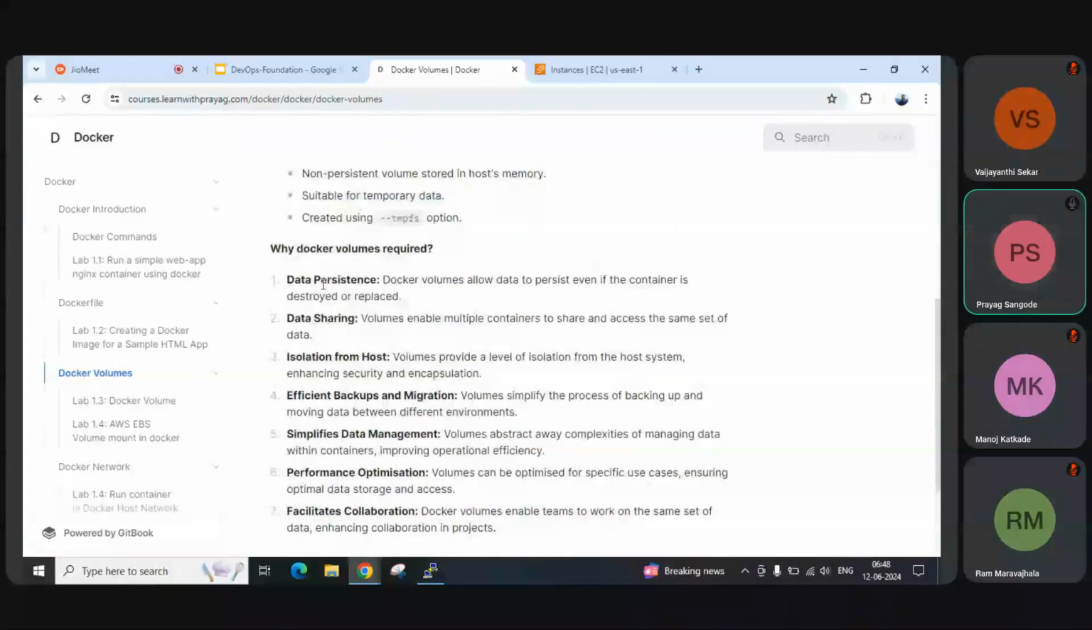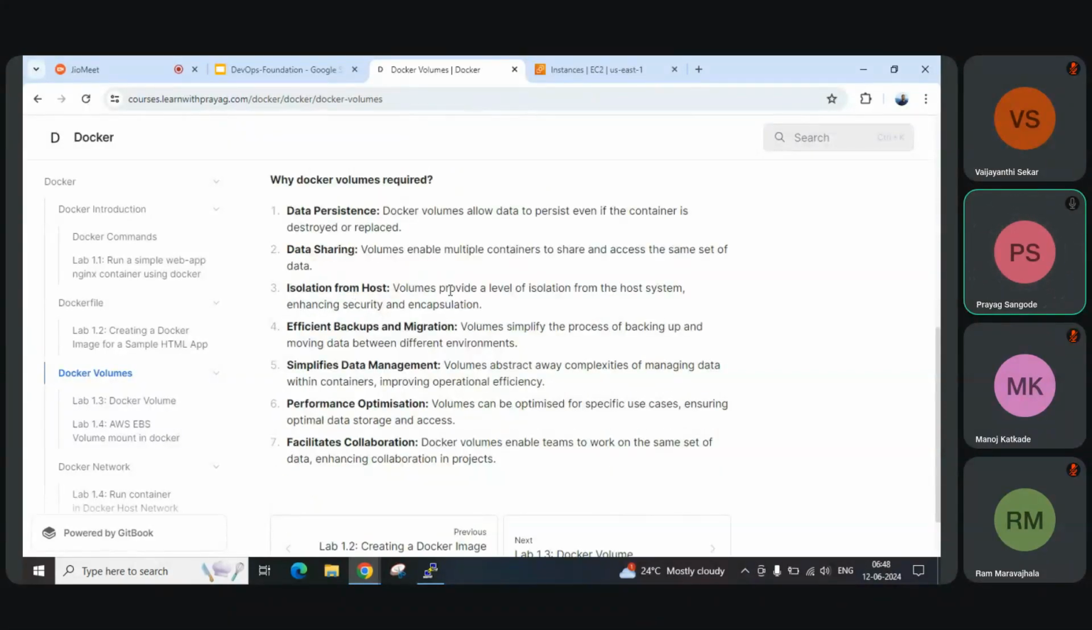And why are volumes required? For data persistence, as the nature of the Docker container is that the data on it is not permanent, it is ephemeral in nature. That's why there is a need for data persistence, and Docker volumes help us. We can share the volume among multiple containers. It gives isolation from the host. So in short, security and encapsulation are achieved.